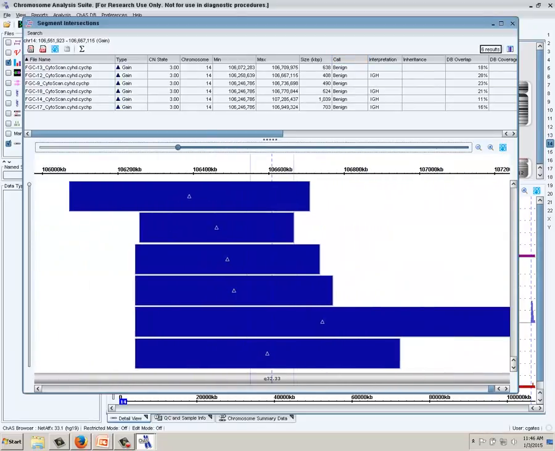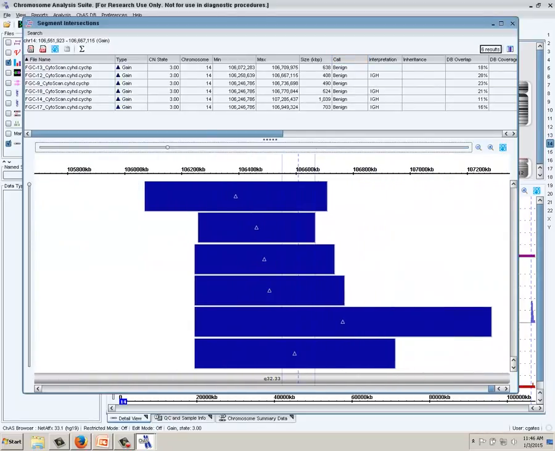I can zoom in and zoom out to see the segment size in this particular region. These vertical blue lines are the region of the histogram that I was clicking in, but you can see the size of the segments that cross over into that histogram.